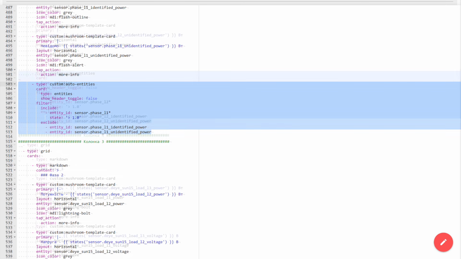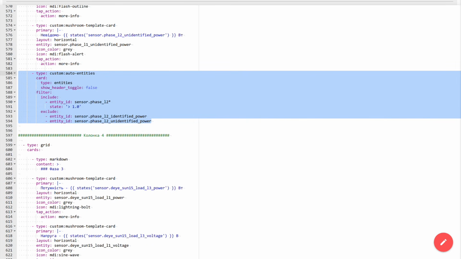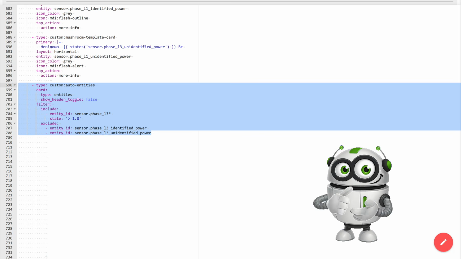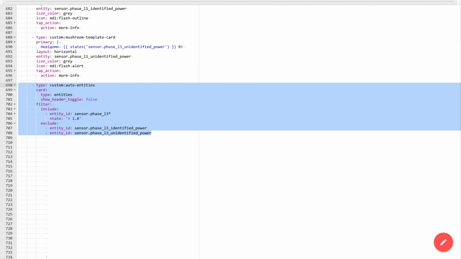Their essence is that they support filters, thanks to which they display or, on the contrary, exclude all entities matching a template. In this case, all sensors whose names contain phase_L1, except for resulting sensors, with known or unknown load. And not just as a list, but only if consumption is above 1 watt. For the second and third phases, the same applies. This is much more convenient than manually specifying each entity. But for this, all entities must have unified names.